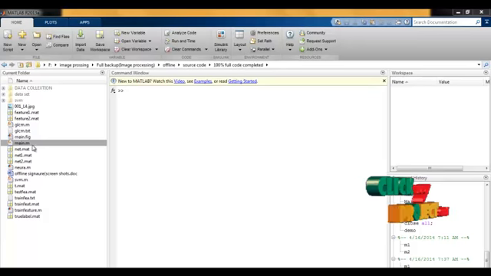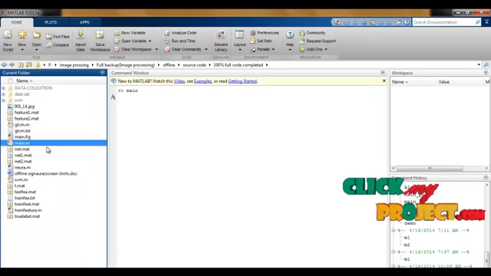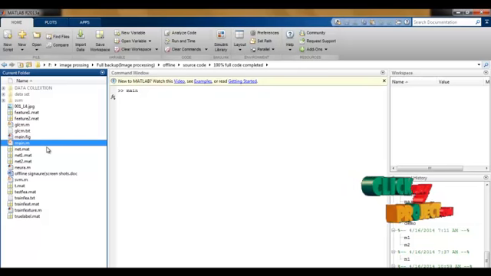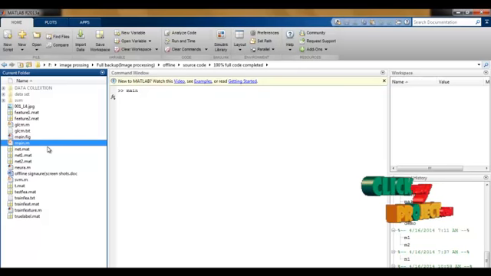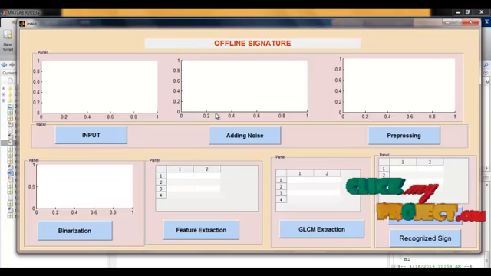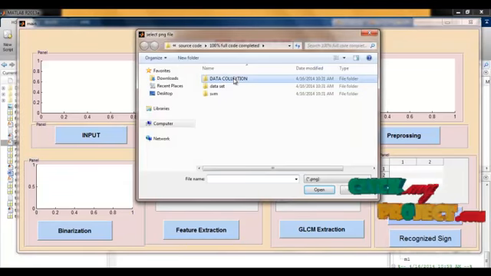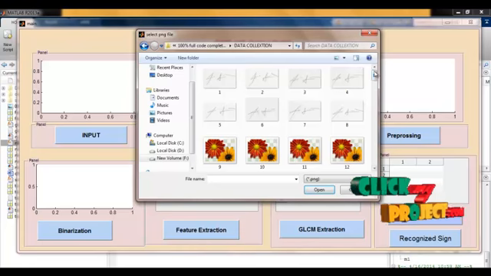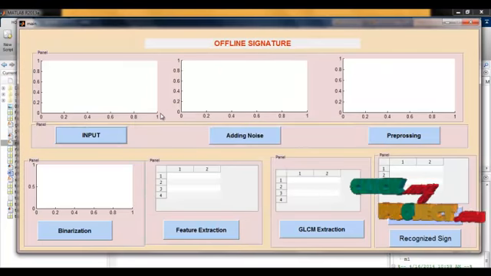First we select main.m and right click to run the file. The offline signature GUI window will open. First we select the input image. In the data collection folder, we have several images. I selected the first image. The input image output will be shown.